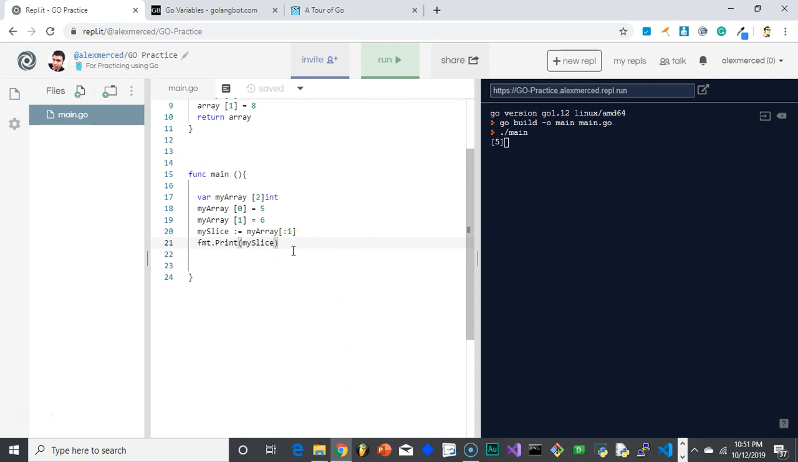So there, I have my element 5. That's the only thing in my slice. But it's not a separate 5. It's actually a reference to the 5 in my array. So if I were to change my slice, so if I were to go my slice 0 equals 10, okay, let's print my slice again. And then let's print my array. And you'll notice that my array has changed as well.